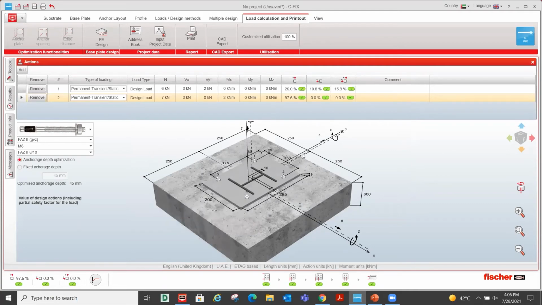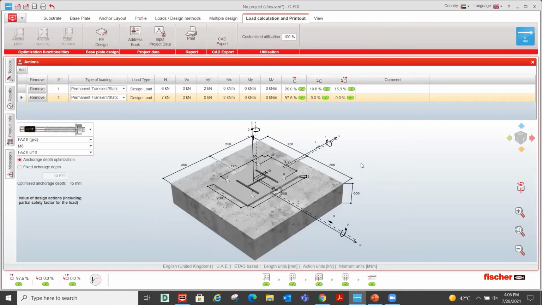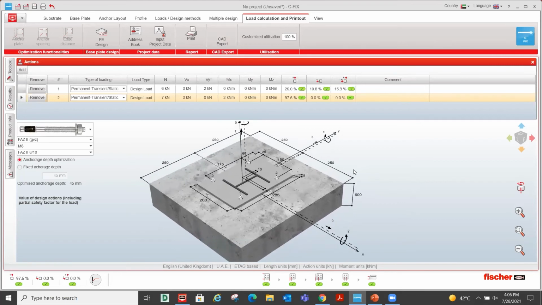So now coming to the end, as you see here, there are some other options available. So CAD export, which is a very important tool, I feel, for this particular arrangement. If you have a soft drawing and you need to put the anchor arrangement, you can just go to the CAD export, where you can get the 3D and 2D view.